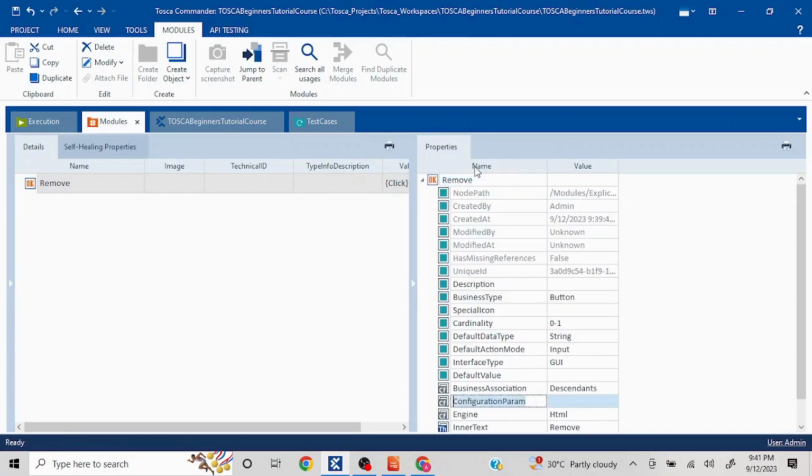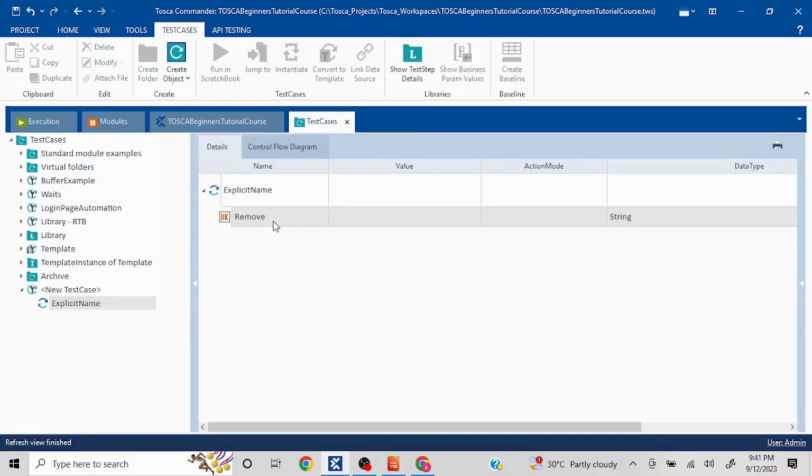So I'll click on create configuration parameter, and here you will write explicit name. The N is going to be capital. Here I have to mention true. The moment I do this, explicit name true, and go back to my test case, you will see I will now be able to change this with whatever name I want. By using explicit name in the configuration parameter property of the module, I am getting that flexibility.